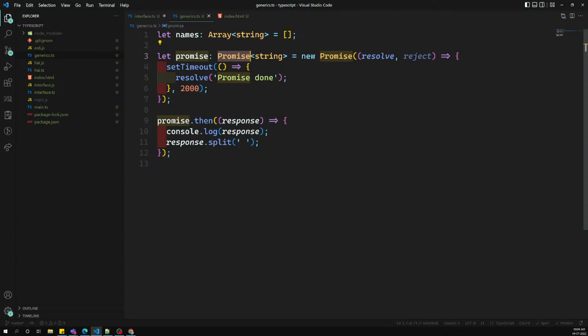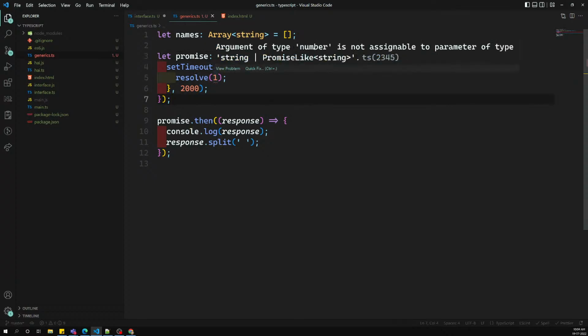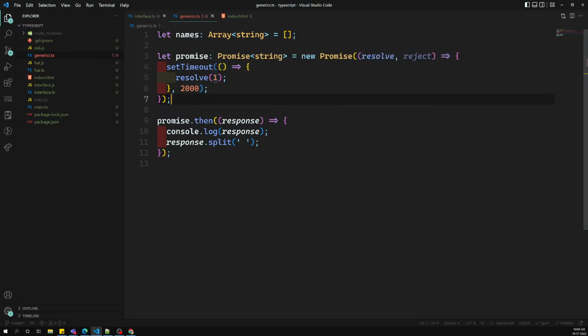Now this one will return a promise of string, and it will not allow anything else. For example, if I want to return a number here, everything gets an error again. It tells you that you are saying this promise will return a string, but you are trying to return a number, which is not allowed. Argument of type number is not assignable to parameter of type string or PromiseLike string. So I can allow only the string value.